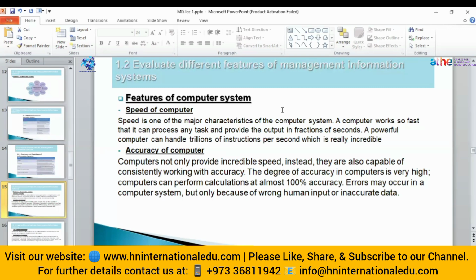Errors may occur in a computer system also, but only because of wrong human input. The error can occur only if the human entered inaccurate input there. So it is another advantage of computers that they provide you accurate information. They will provide you accurate results with a very high speed.